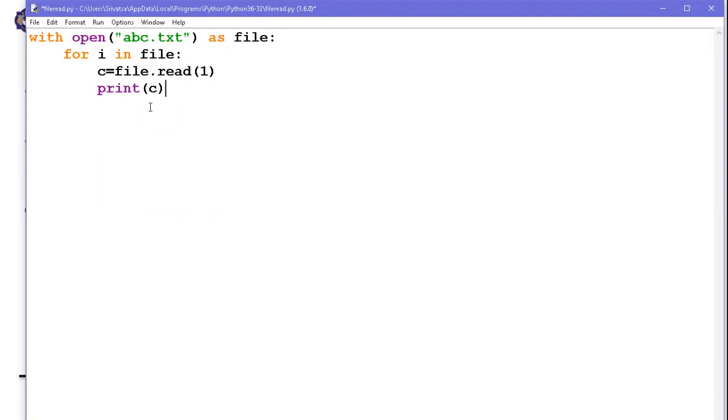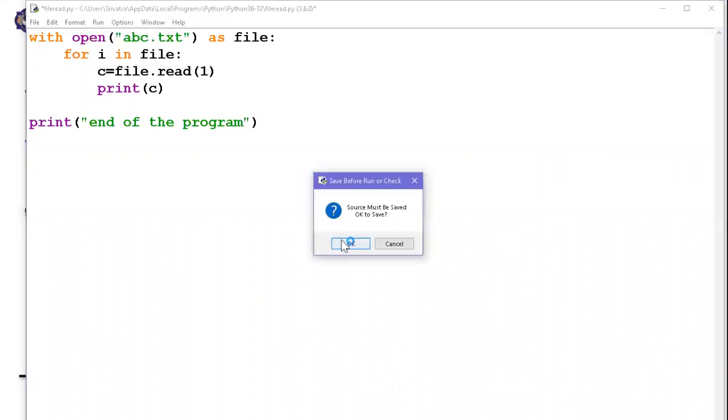And at the end, you come out and print end of the program. So every time it is reading the content and displaying it. This will happen until you have characters in the file. I save this and run it.